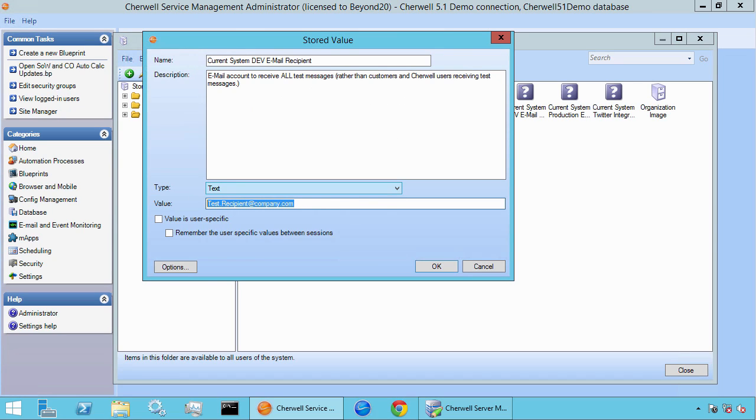This is the setting that all emails out of Cherwell are going to go to as long as they were properly configured. So if you have multiple people that want to receive an email while you're doing the testing, you want to go ahead and configure this as a distribution list or give mailbox access to this account for those that need access to it.